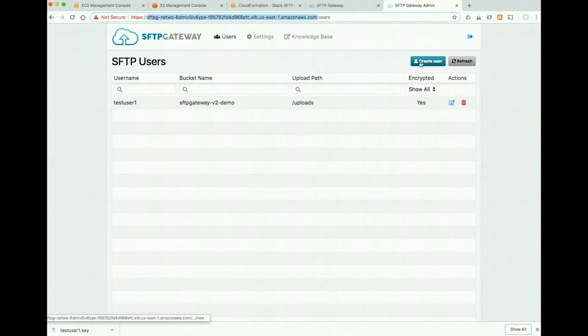You may create as many users as you want using the admin web interface. You may also use the command line interface or the REST-style API to programmatically create users of SFTP Gateway. Refer to our documentation and knowledge base for examples on how to use some of these advanced features.